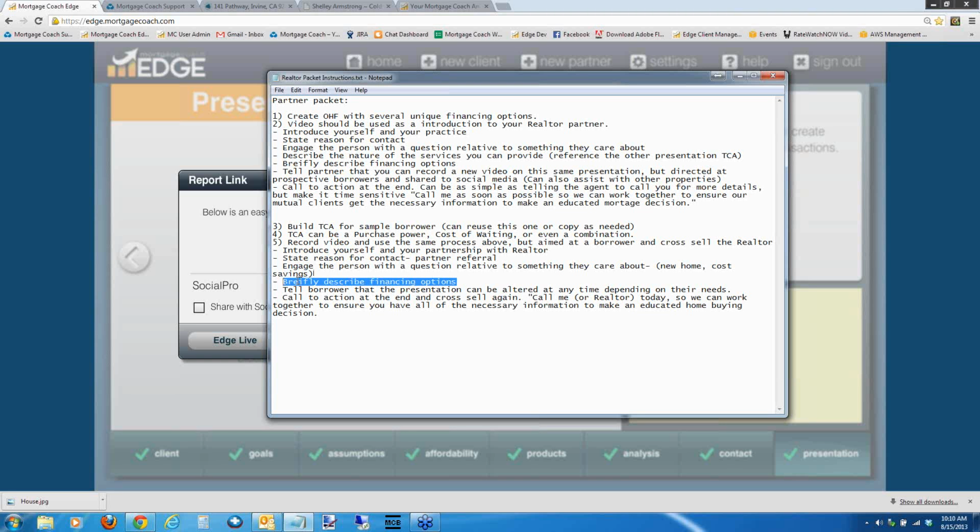Briefly describe the financing options. Again, you don't want to go into too much detail here. You just want to give them enough to look at the presentation and understand what it's basically trying to show, and then at the end you're going to call to action, because you'd like to explain it in more detail and make sure they have all the necessary information.